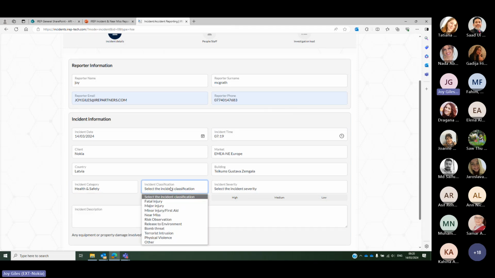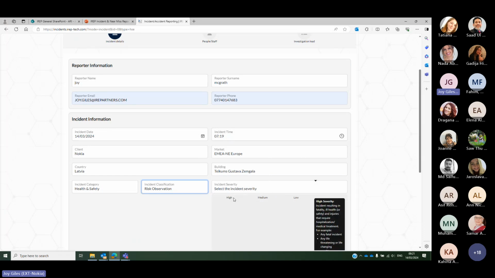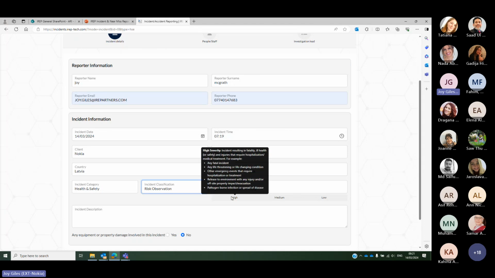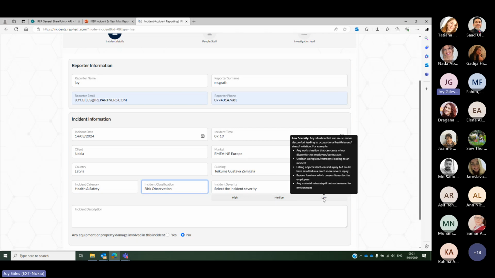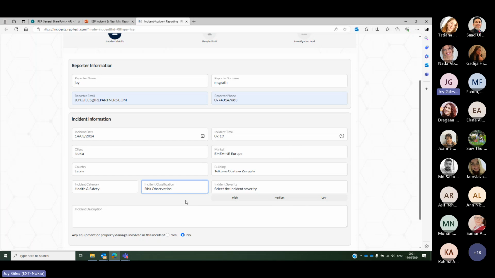Then your classification, and here are your near misses, here are your risk observations. You then select the actual severity. We've tried to make it easier by putting definitions for what is high severity, what is medium, what is low. But please don't worry if you tick it wrong and on reflection think it should have been low instead of medium, or medium instead of low, or high. You can go back in. Okay, so you can go in and edit.